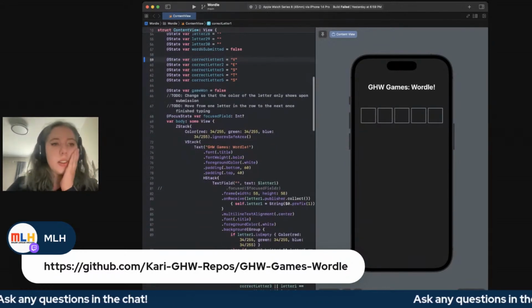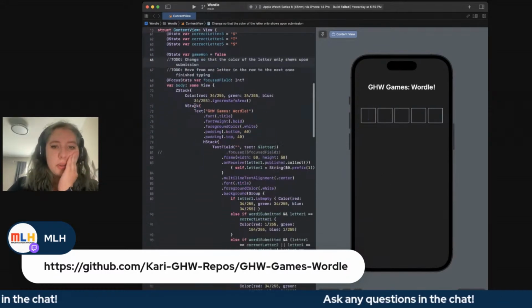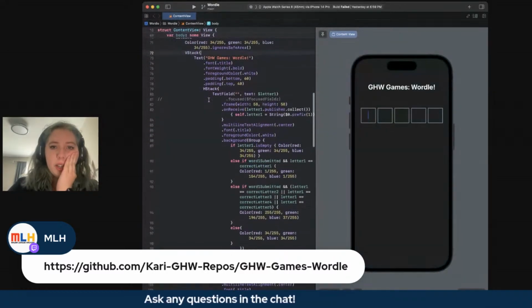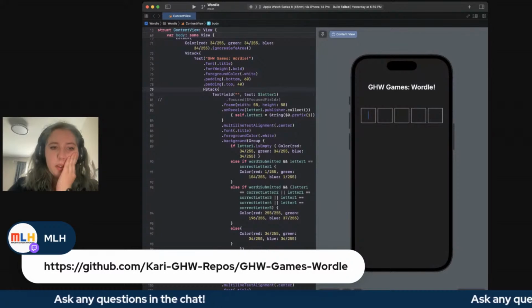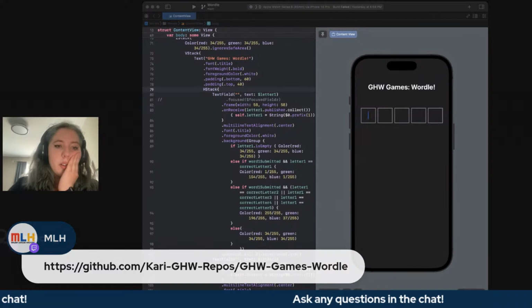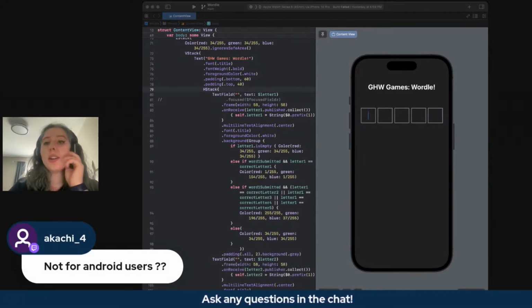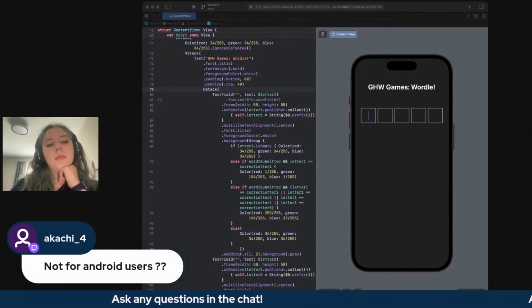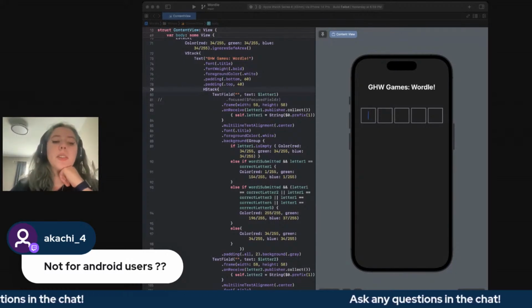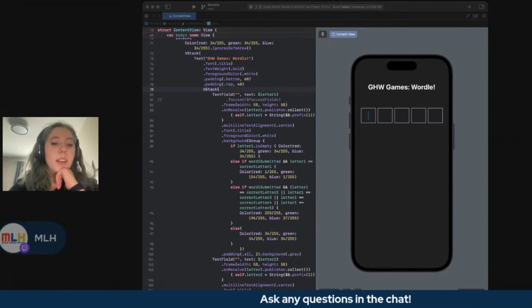So there are tons more features we want to add. Naturally, the first thing we want to do is add in... not for Android users. For this one, we're making an iOS app for fun. There's plenty of other great tools for learning Android. I wanted to focus on SwiftUI, so that's what we're doing.